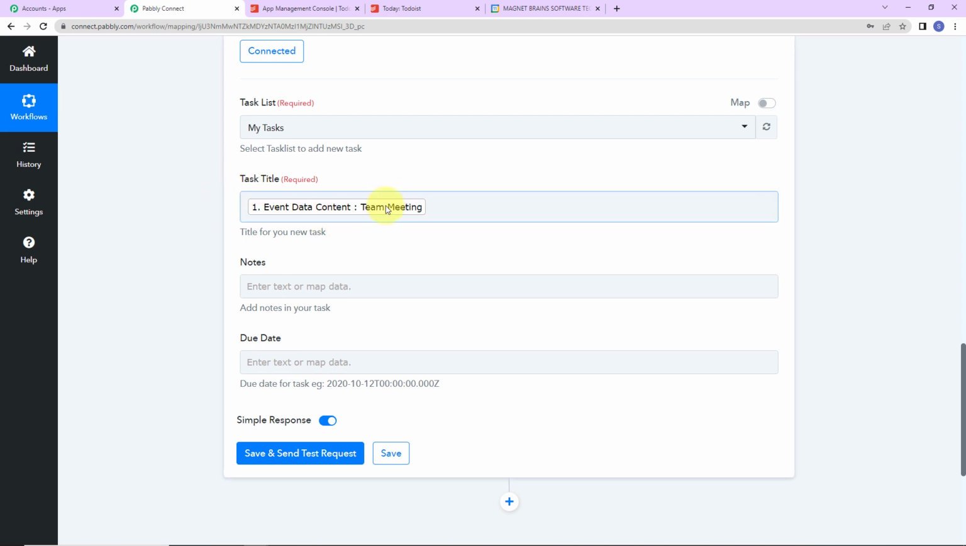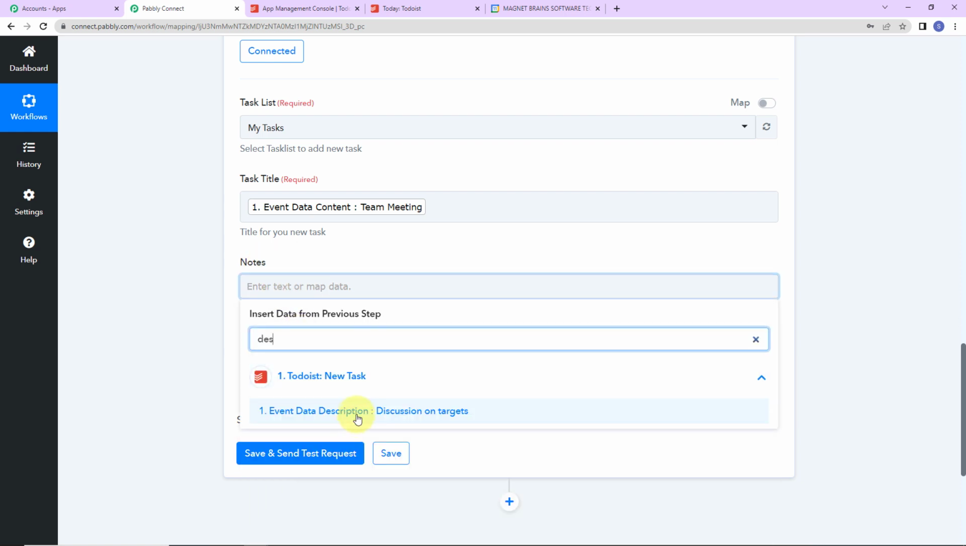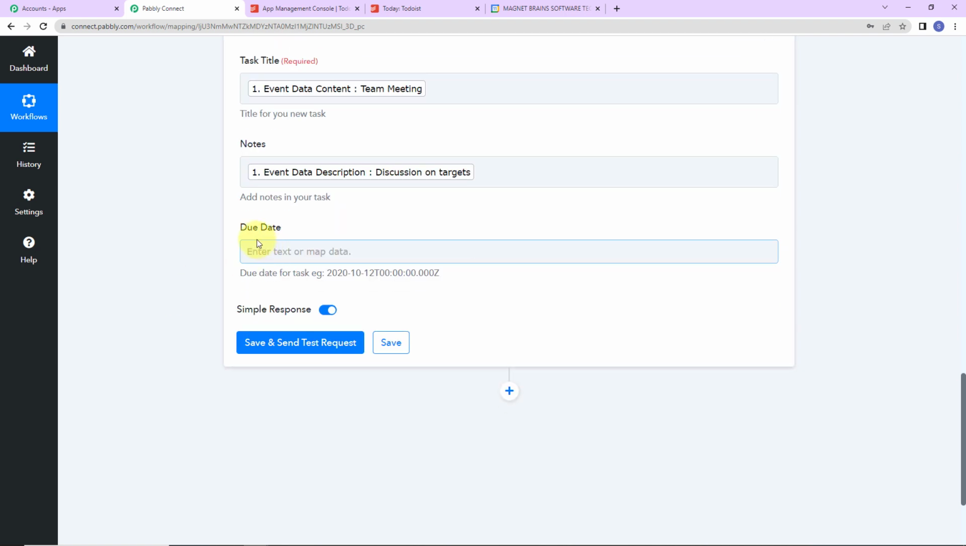Now what did I do here? I have mapped this information. How? Mapping is basically that I already have this information in the previous step and I'm just going to retrieve it the way I did it here. This is important so that every time the workflow runs, new data can be taken into account. If I had written this manually, it would have been stuck with the manually written data. Now the notes. So I'm going to add description here. So this is description. Then comes the due date.